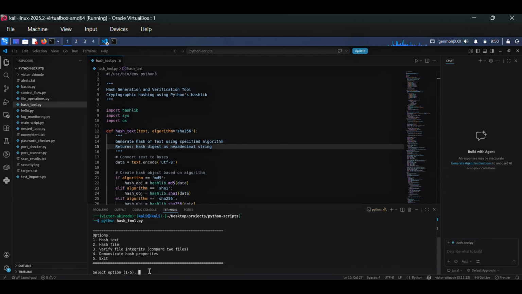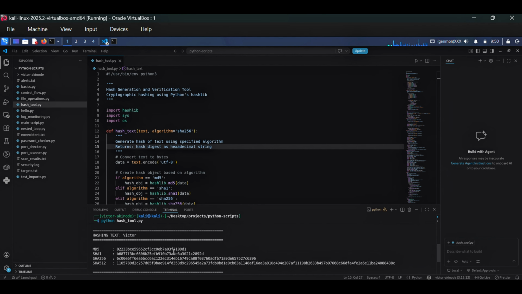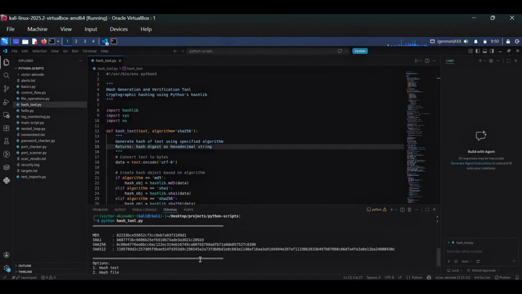Now, let's start with the first one. We want to hash a text, so we're going to select one. And after that, I can type Victor, then hit enter, and it's going to hash Victor for me. So we are using MD5, SHA1, SHA256, and SHA512. And if you look at it, you will see that MD5 is shorter than SHA1, and SHA1 is shorter than SHA256, and SHA256 is shorter than SHA512.